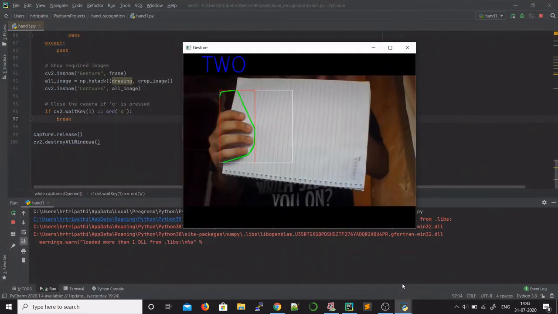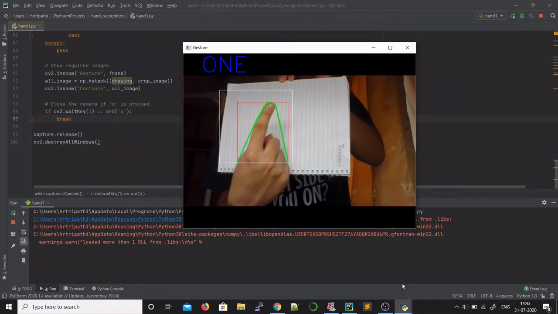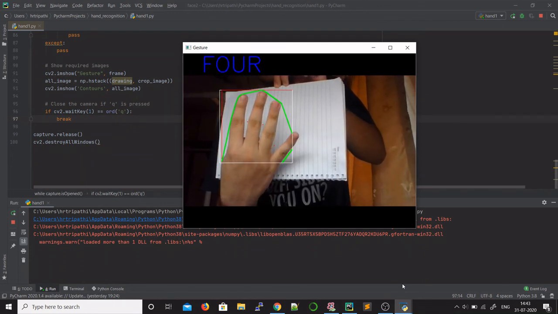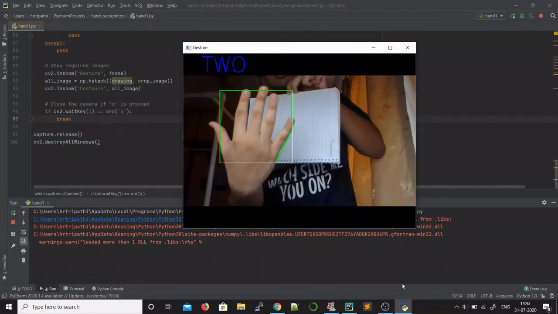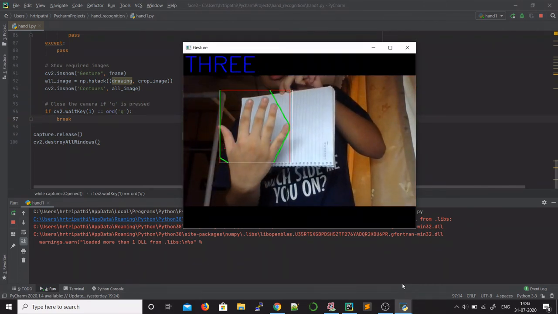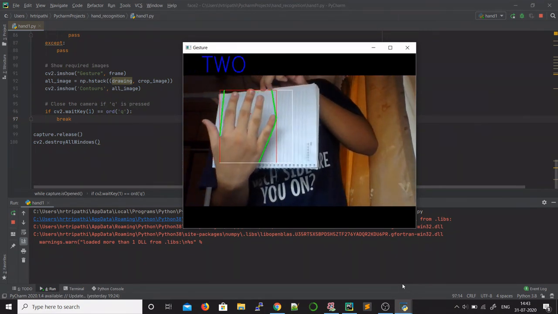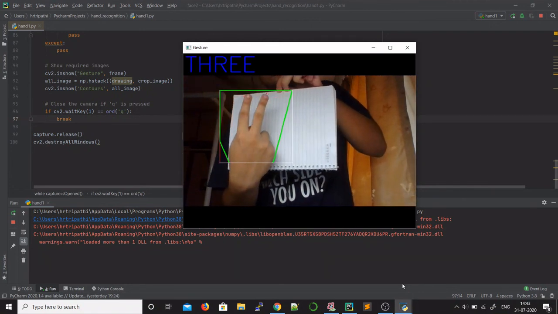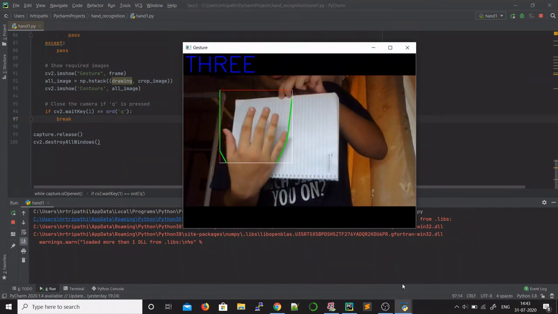I'll show this now. If I use a plain background like my notebook, you see that it prints 1 when I've got one finger. Now 2, 3, 4, and let me just take my hand slightly further. It should print 5, but there is some issue. Let's start again. So 1, 2, 3, 4, and 5. Yeah.